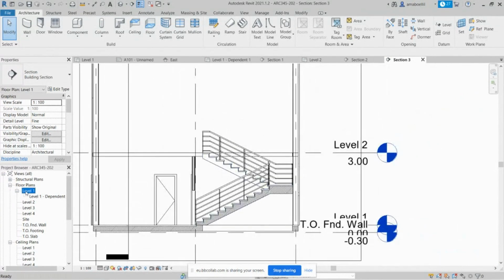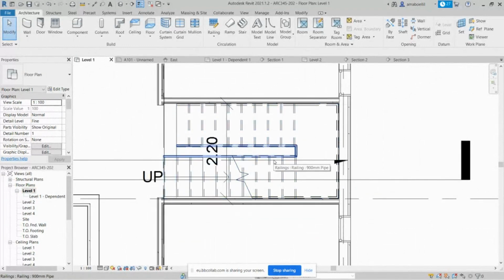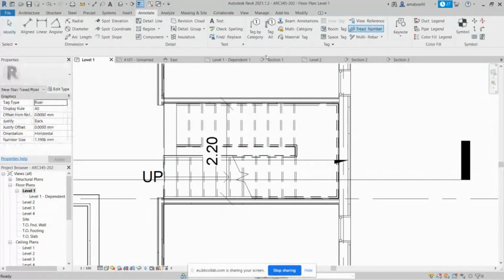Okay. I think the last thing that we also want to discuss is the annotation, so that you can go to annotate, and you have here thread number, so that you can just start here. Do not do it in the middle. Try to do it close to one of the sides like this.